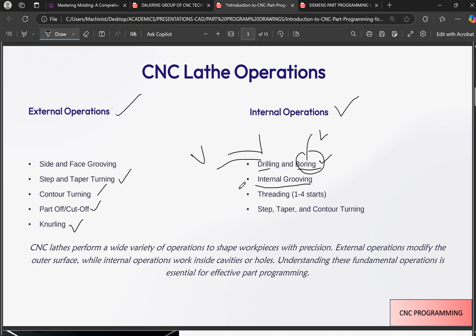Normally, these operations help in different aspects. Like if you're making a shaft that has grooves, the grooves can allow insertion of O-rings for prevention of leakages in most automotive and mechanical components. We will also be learning about threading. Like, remember, we also have external threading and internal threading. We learn how we can create what you call one-start to four-start threads. Also, internally, we have what we call step turning, taper, and contour turning.